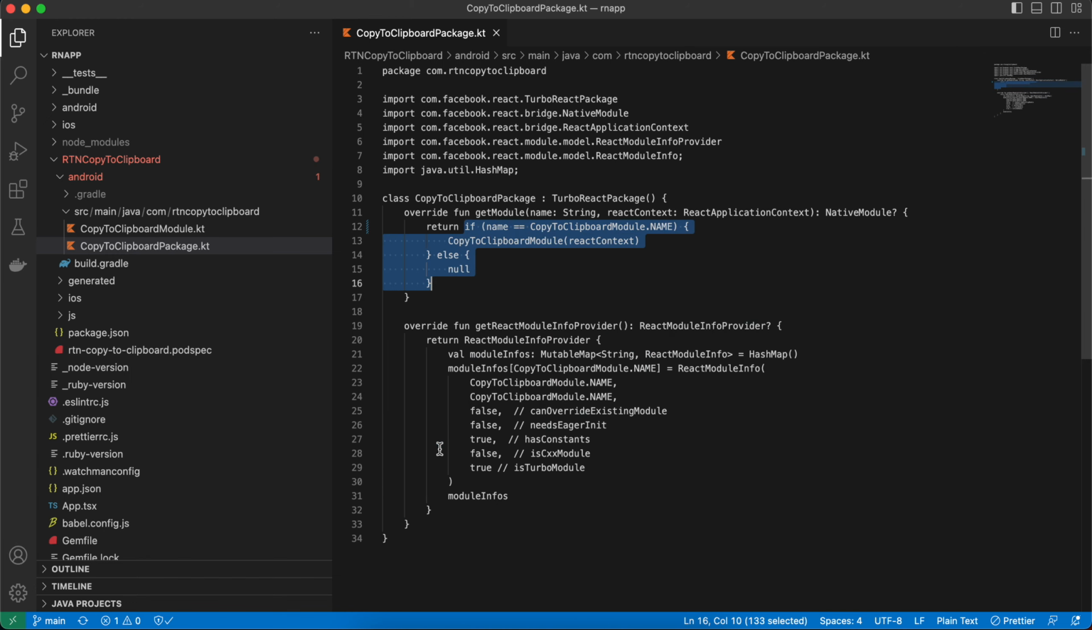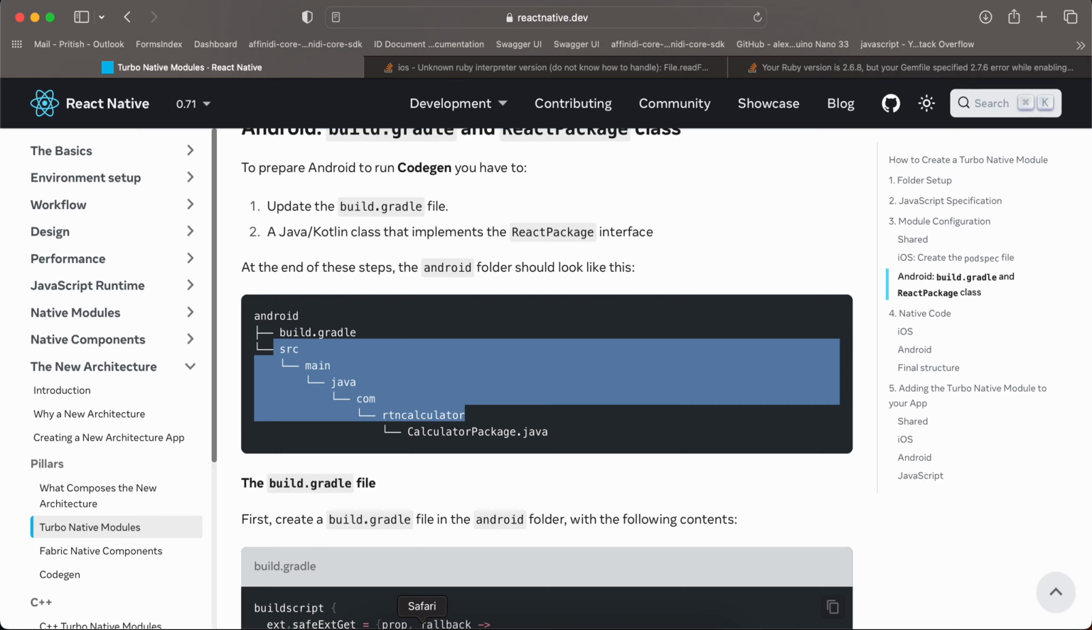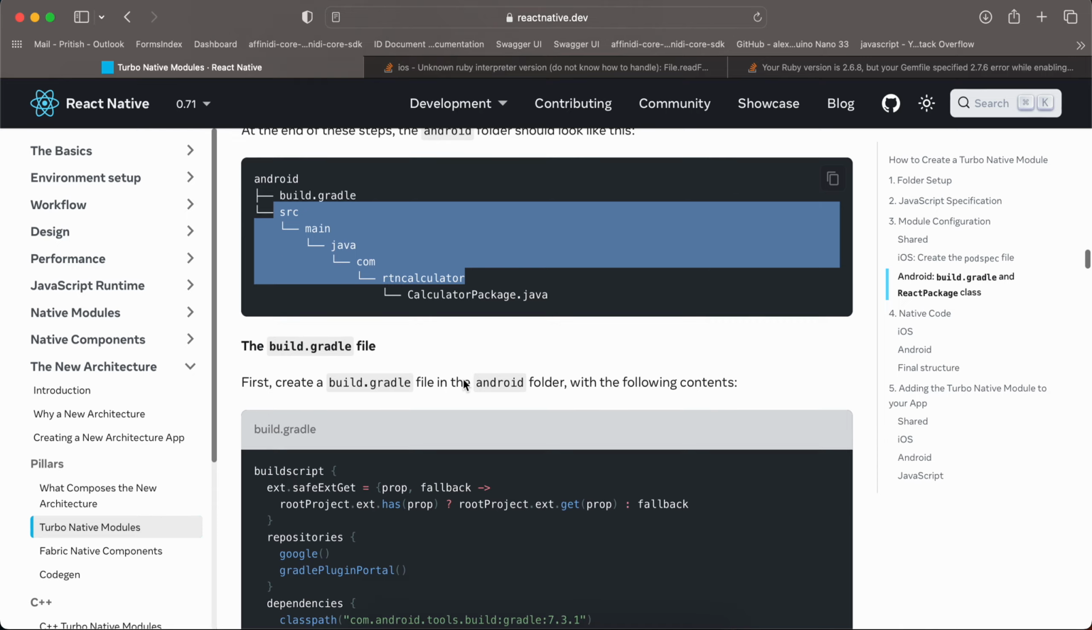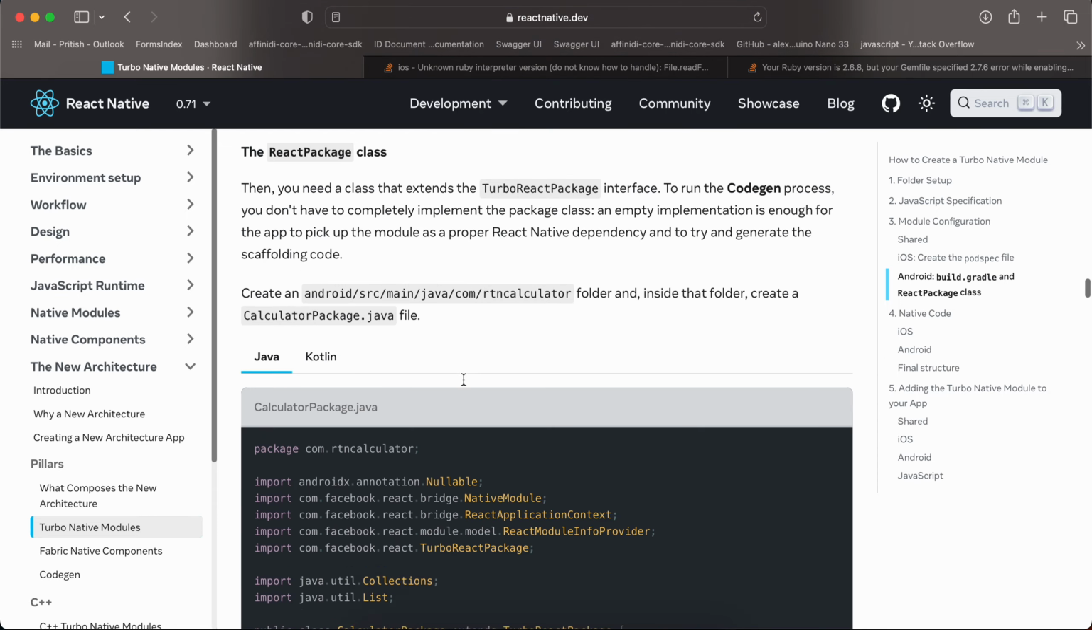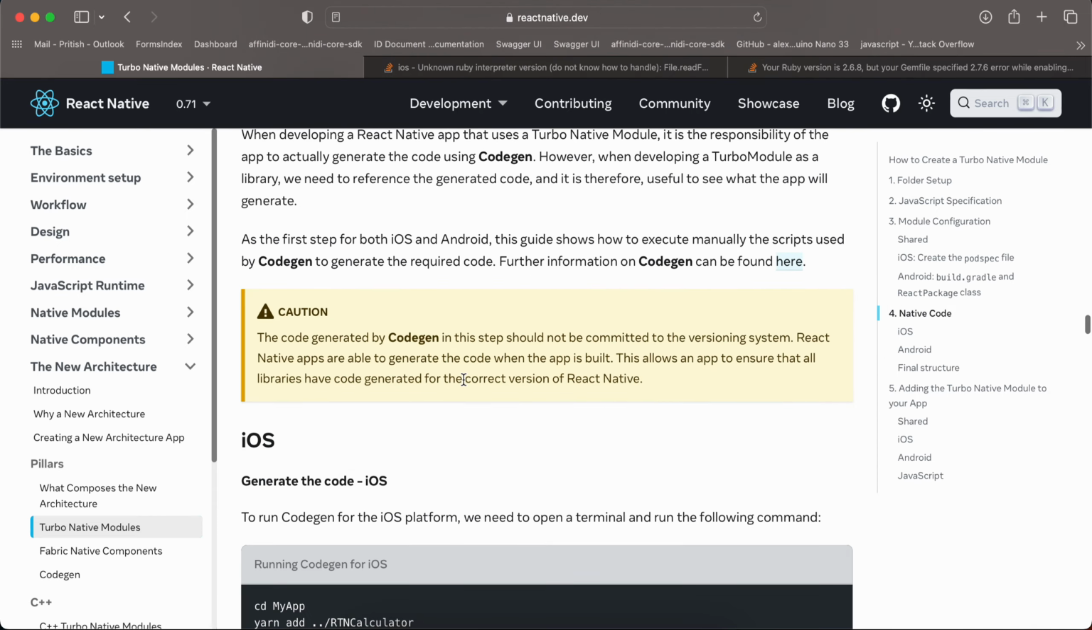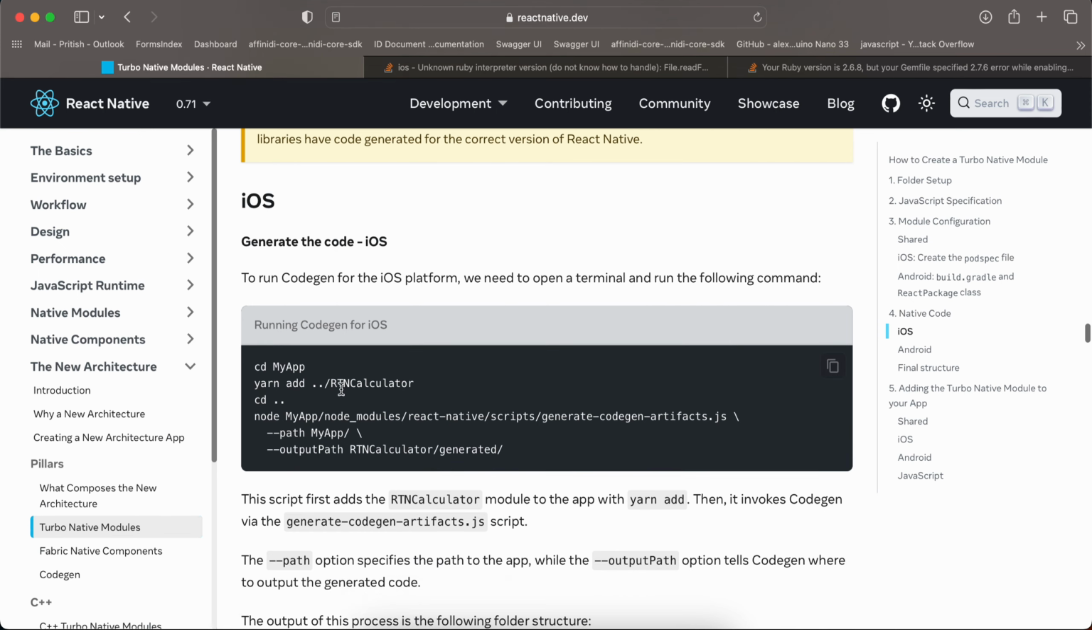Okay, later on we will modify this file. So keep return null in both the methods. We already did this. So now we have to do the codegen. Again, here they have used double dot because they have created this folder outside the React Native project, but ours is inside the React Native project.